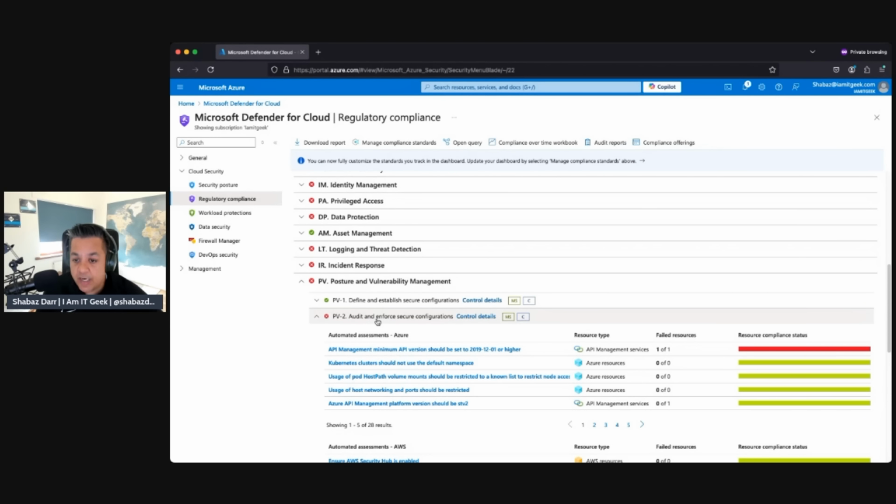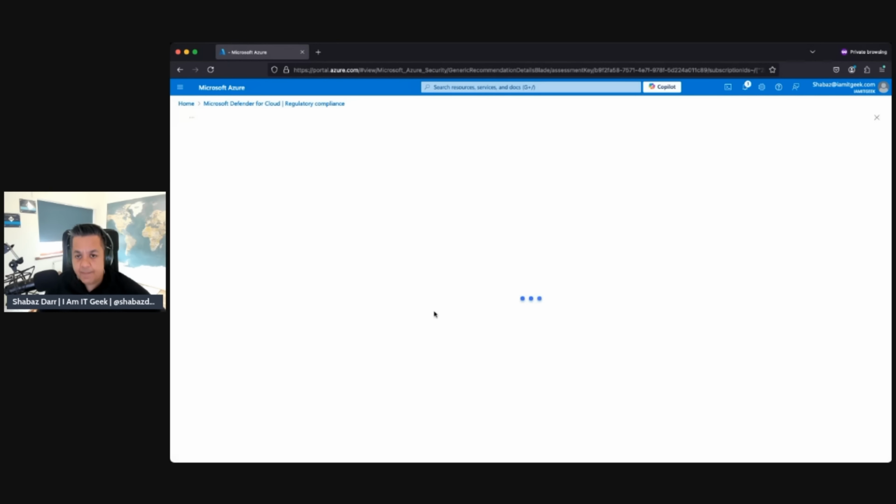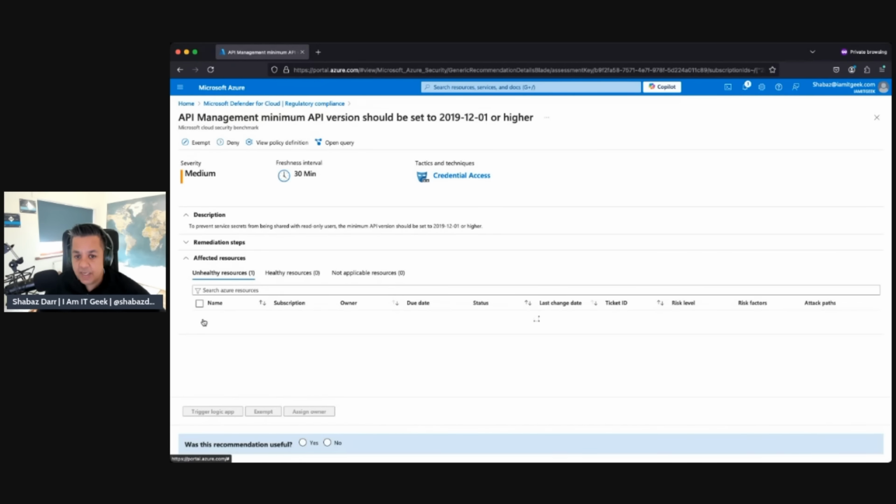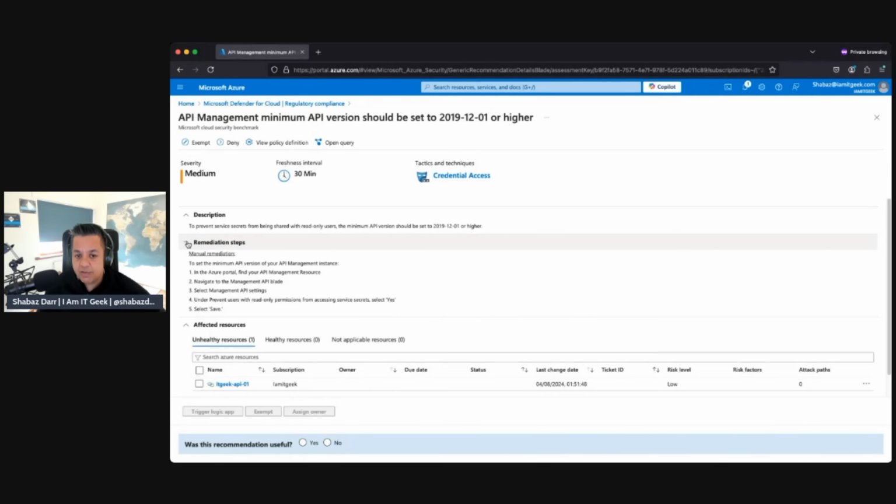So this is the audit and enforce secure configuration. Let's look at this for example. From an Azure perspective, it's telling me for an automated assessment, API management minimum API version should be set to 2019-12-01 or higher. So again, if I go into that, I obviously have a resource that isn't. It tells us what the remediation steps are. And unfortunately, in this case, it's actually manual.